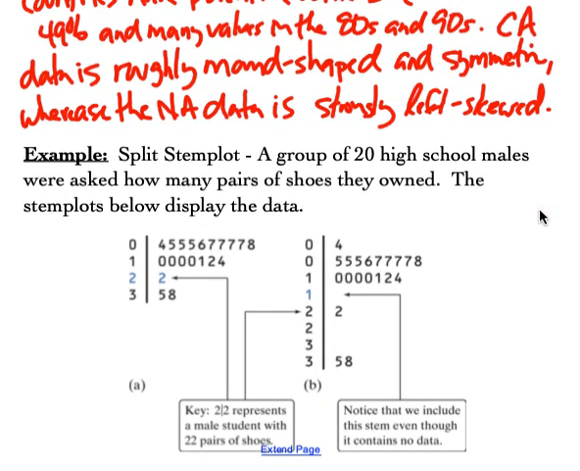All right, very last quick example here is a split stem plot. Sometimes the data is so condensed that we have to pull it apart a little bit. We would not want to see just four categories here. So the idea is that we just want to spread this apart a little bit to maybe see some of the other features in the data.